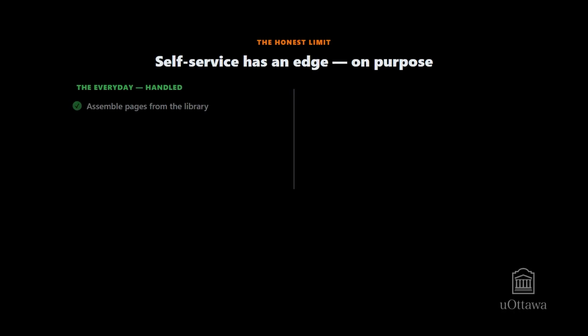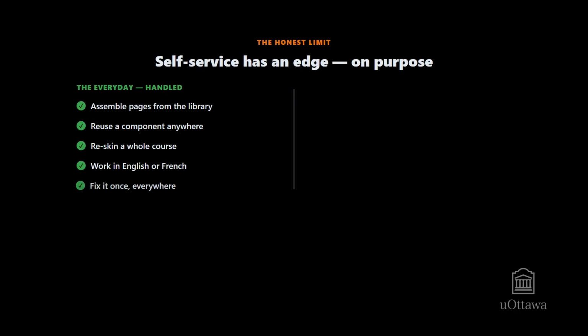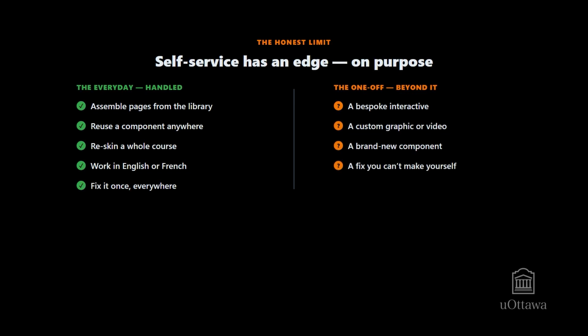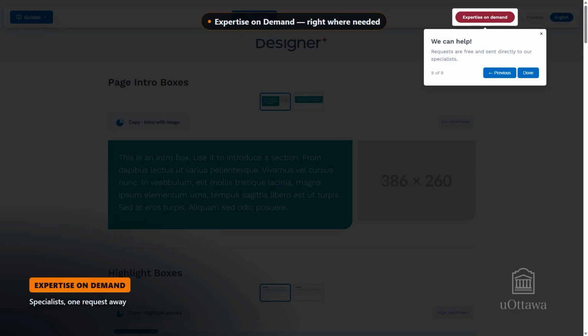So self-service covers the everyday, assembling, reusing, reskinning, and fixing centrally. But some things a library just cannot predict. A bespoke build, a one-off fix, a brand new component. And the one answer we refused to give for those was that you are on your own. Instead, we give a direct line to our specialists, and we are currently building that path into Designer Plus, a way to reach us right when they need us most.